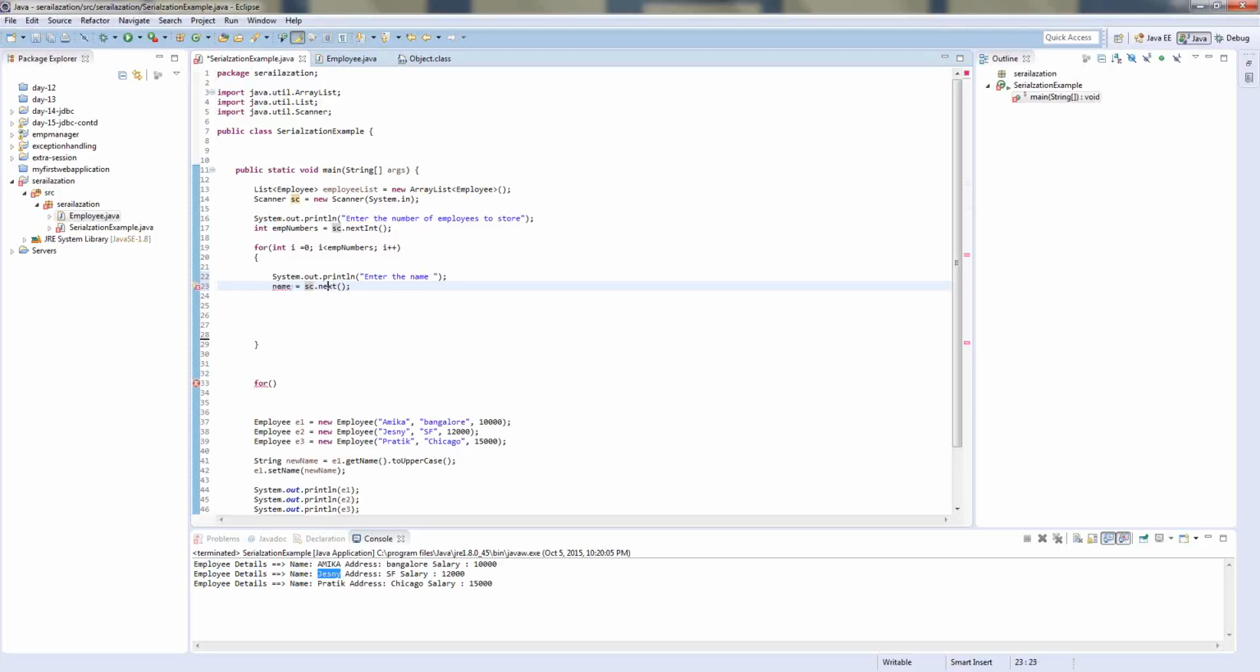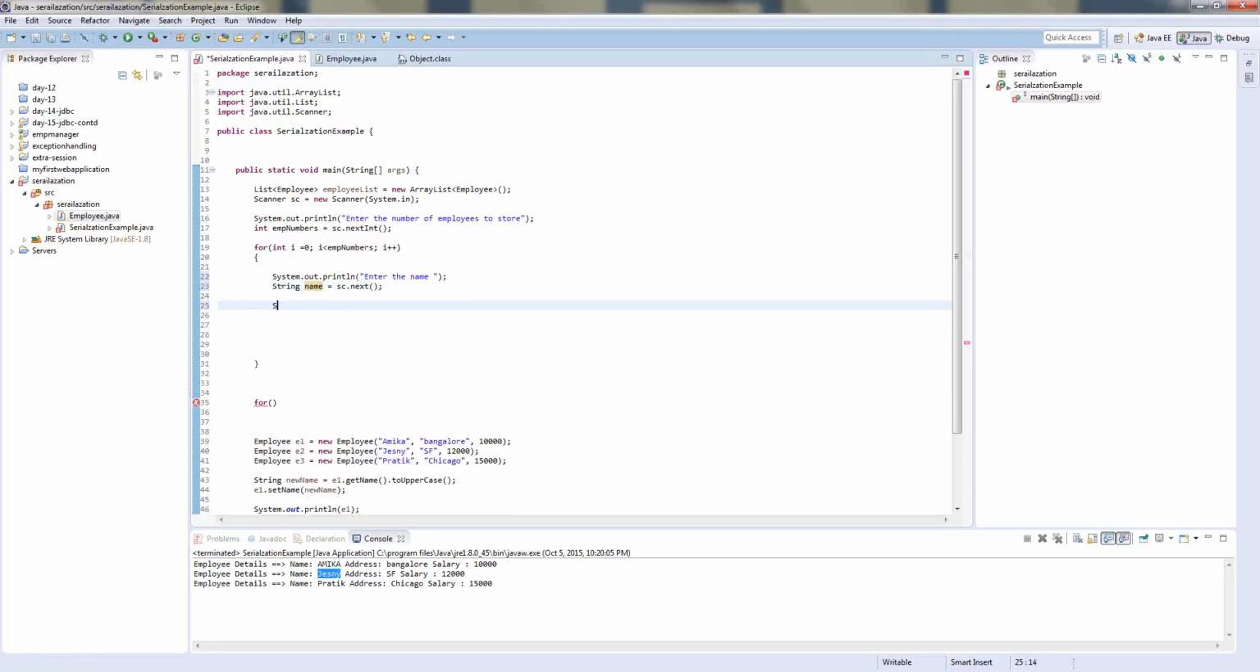So name equals to, string name we have entered, and then what we'll have is address.